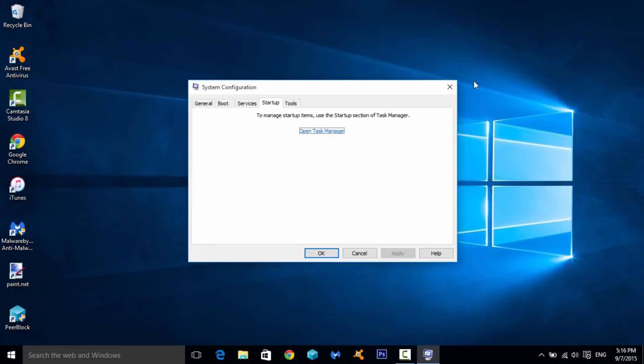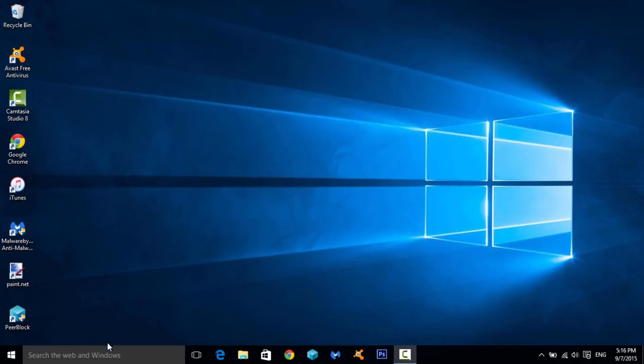So you can exit out of that now, exit out of this, and then what you want to do now is go back to the search thing.